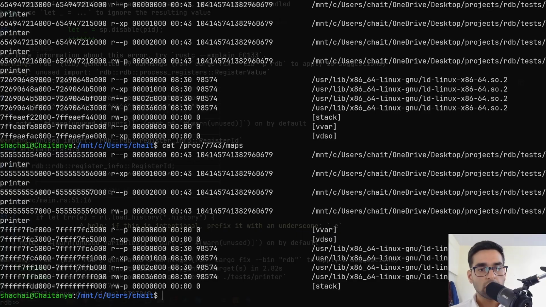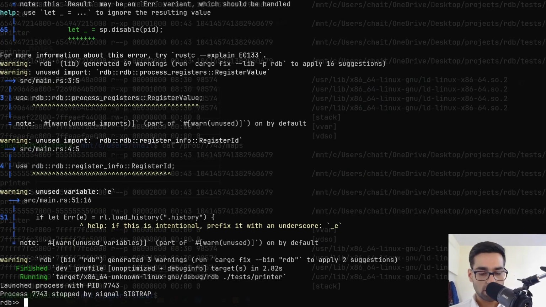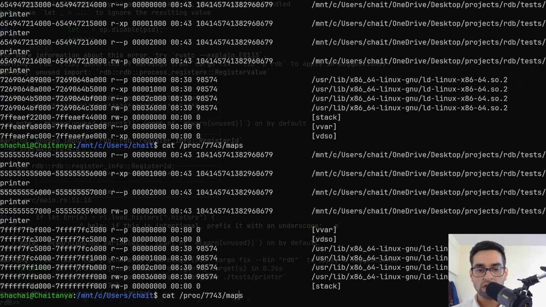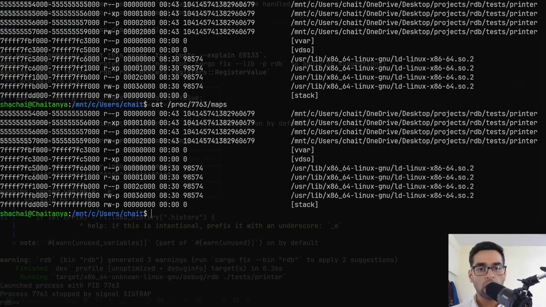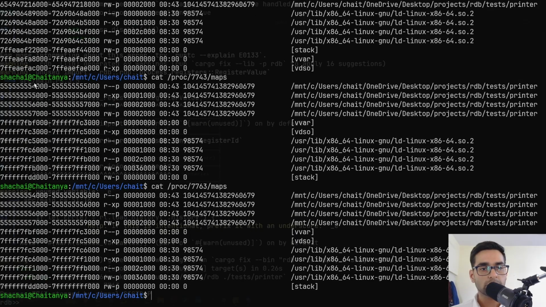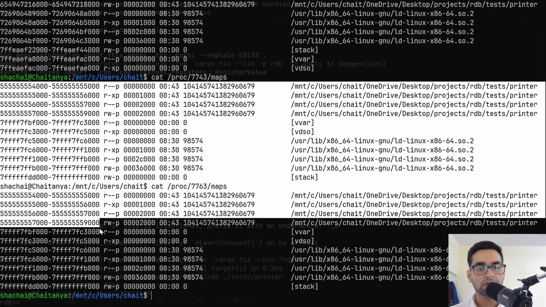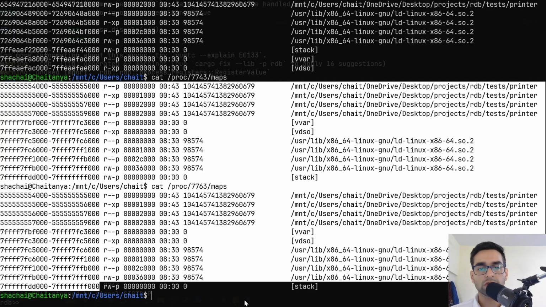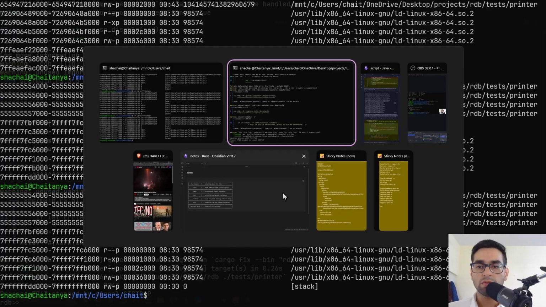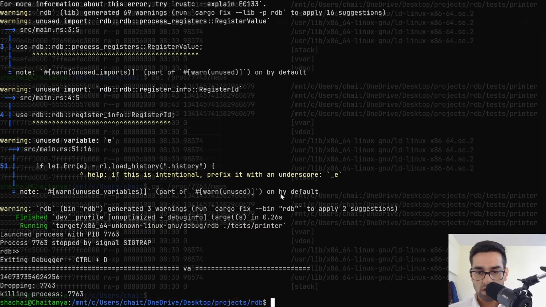7743. All right. Now let's try to run it again. 7763 this time. And for both of them, I suppose now you can see that the memory address is no longer random. It's reproducible. So our tests could work now. Let's stop this.